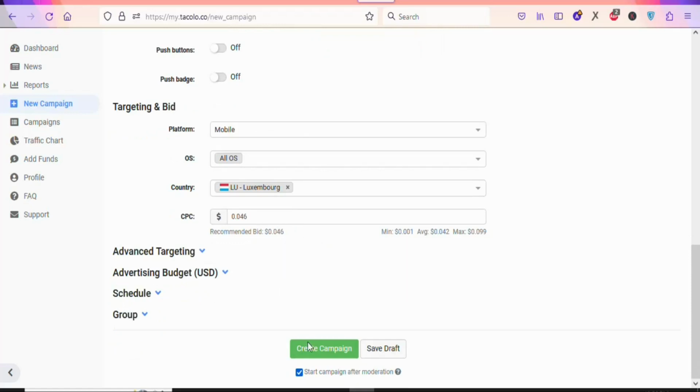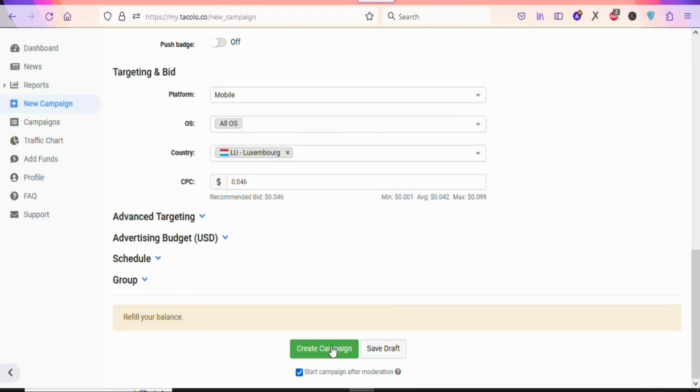Once you select that, you're going to scroll down and then click right here, create campaign, so that your campaign can go live. So just click on it, create campaign. Once you click on create campaign, you can see refill your balance. So you have to deposit money before your ad can go live onto this platform. The reason behind this video is that I just want you to get the idea so that you can deposit money and then use this platform to make money from home with little investment.